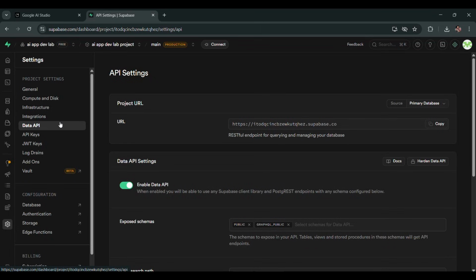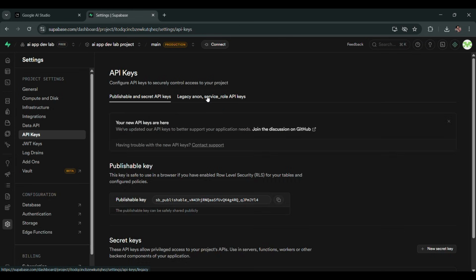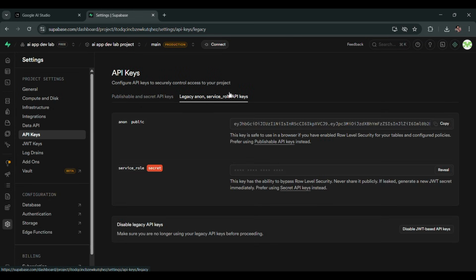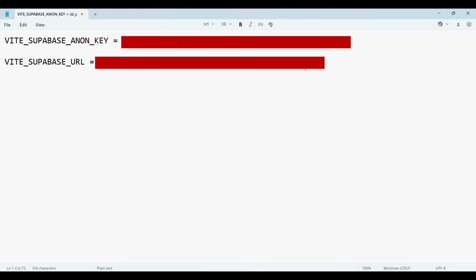Now click on API keys. Then select the legacy anon, public role API key. This is your VITE_SUPABASE_ANON_KEY. So copy this key and paste it in the notepad, corresponding to the VITE_SUPABASE_ANON_KEY value.